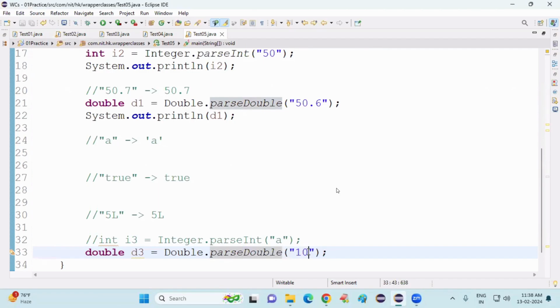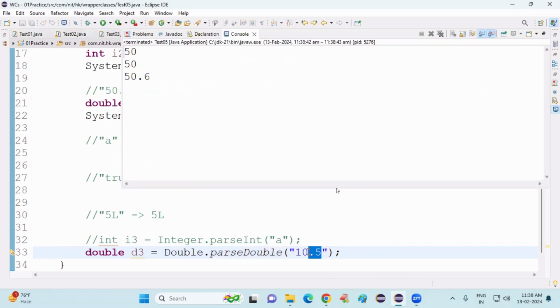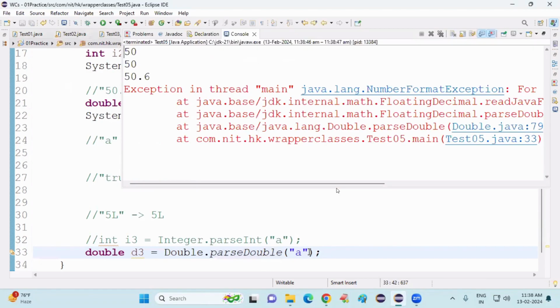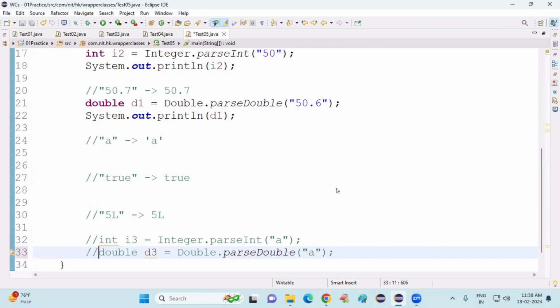Now I am writing 10.5. Is it converted? Yes. No compile time error, no runtime error. Now I am writing A. Converted? No. We will get exception. So if you pass a string other than the primitive value range of this wrapper class type, you will get exception.